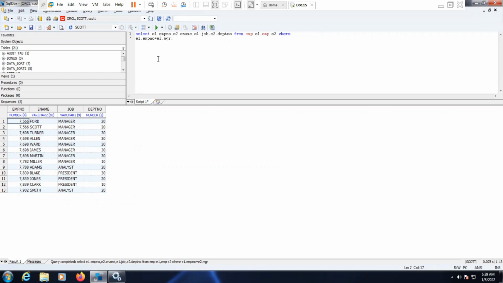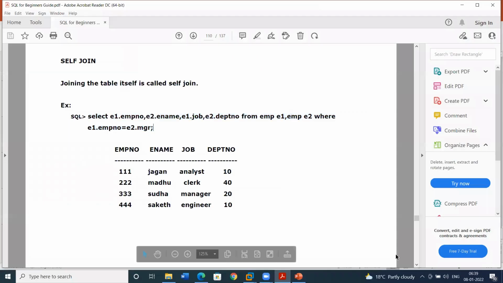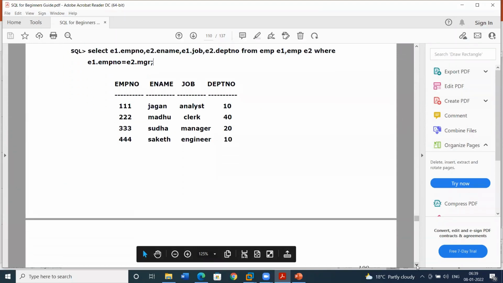Here we are getting employee number, name, and respective designation, and which department they are working in. Okay, so this thing, and now let's move on.